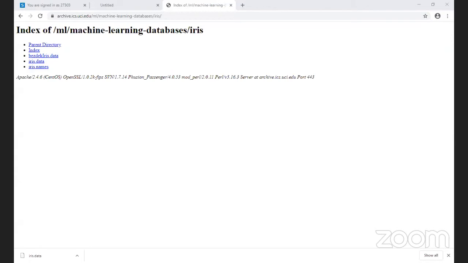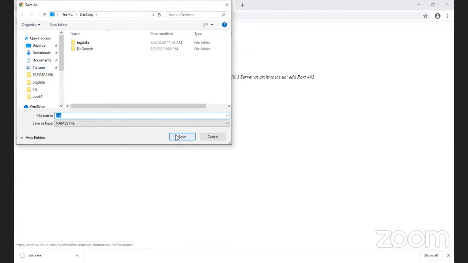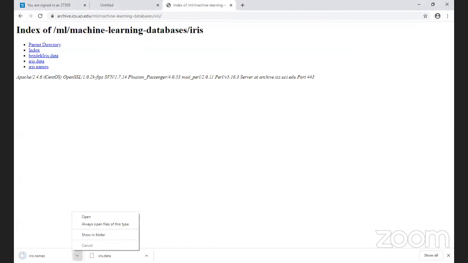So likewise, you can download the iris names file. That also I can open with the help of Notepad. So here I think these two screens are not visible to you. Let me stop it, and once again I will make you understand that idea also.